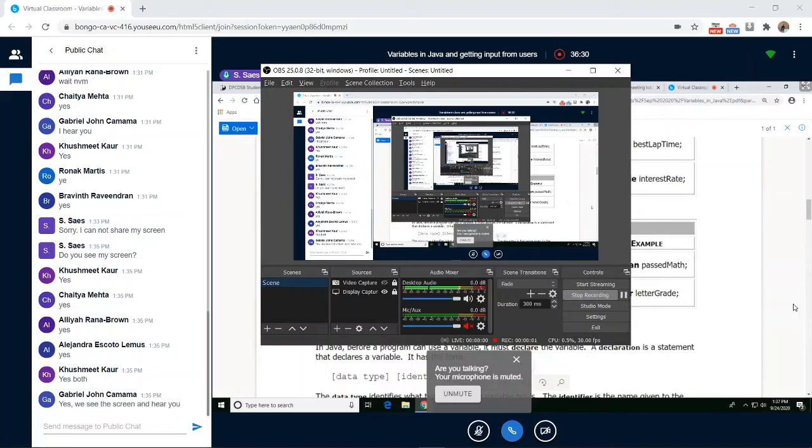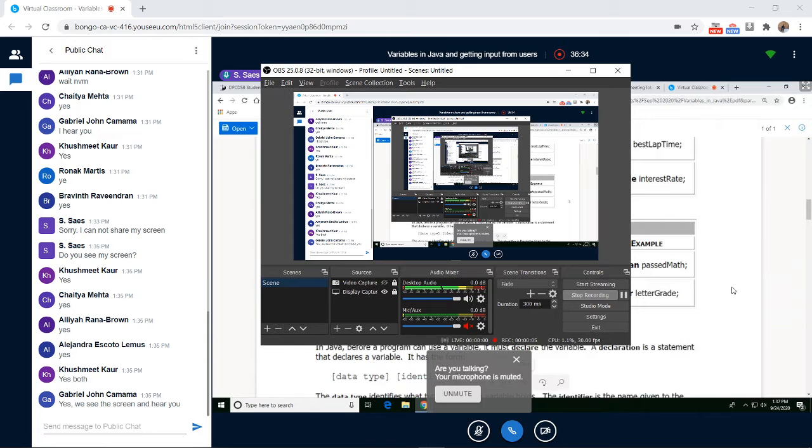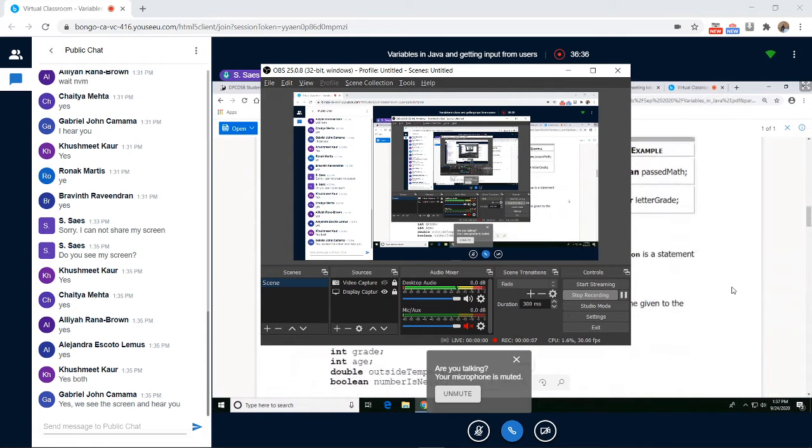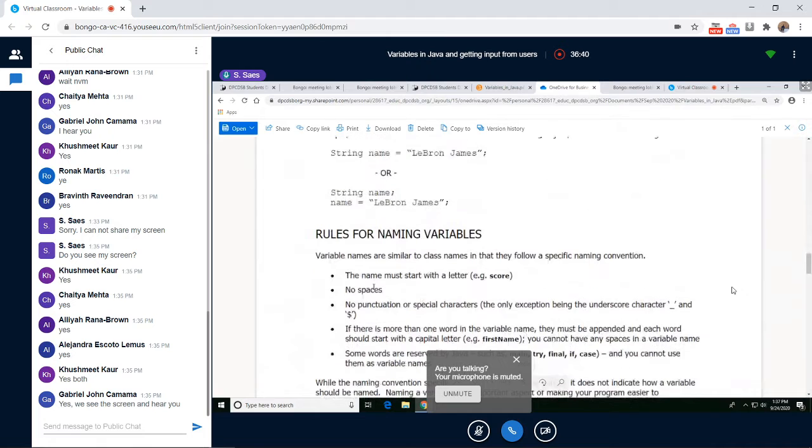Single character. Okay, so these are non-numeric data types. String is for names. So I went through this with you before, and I went through the rules.